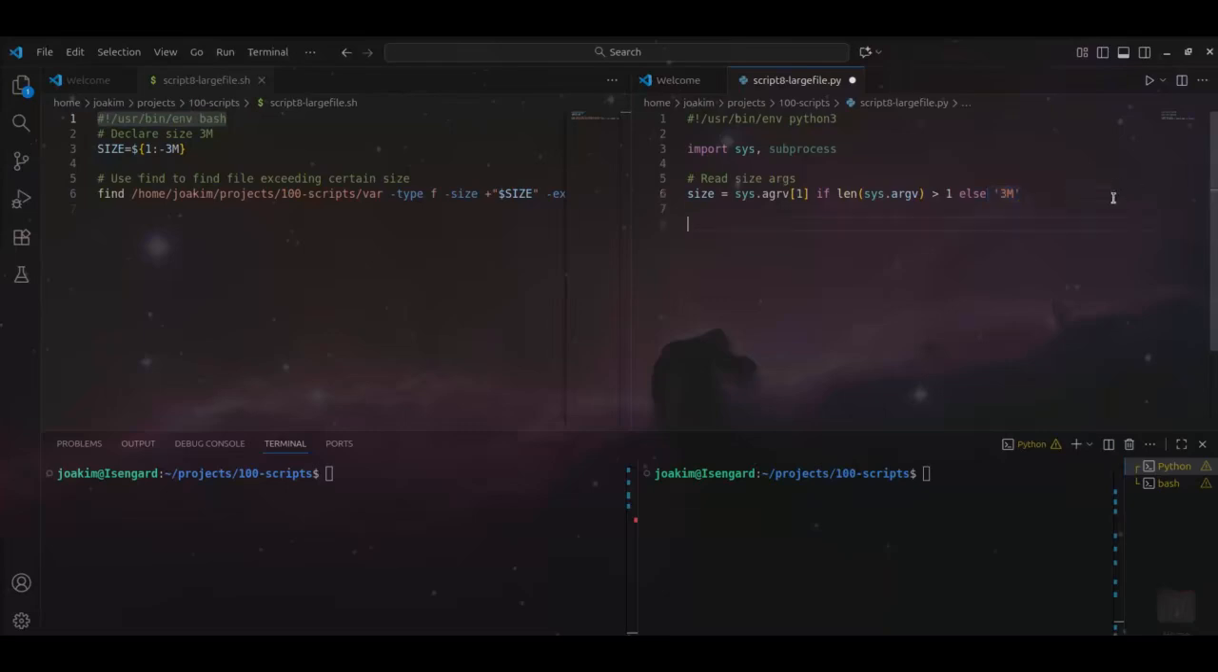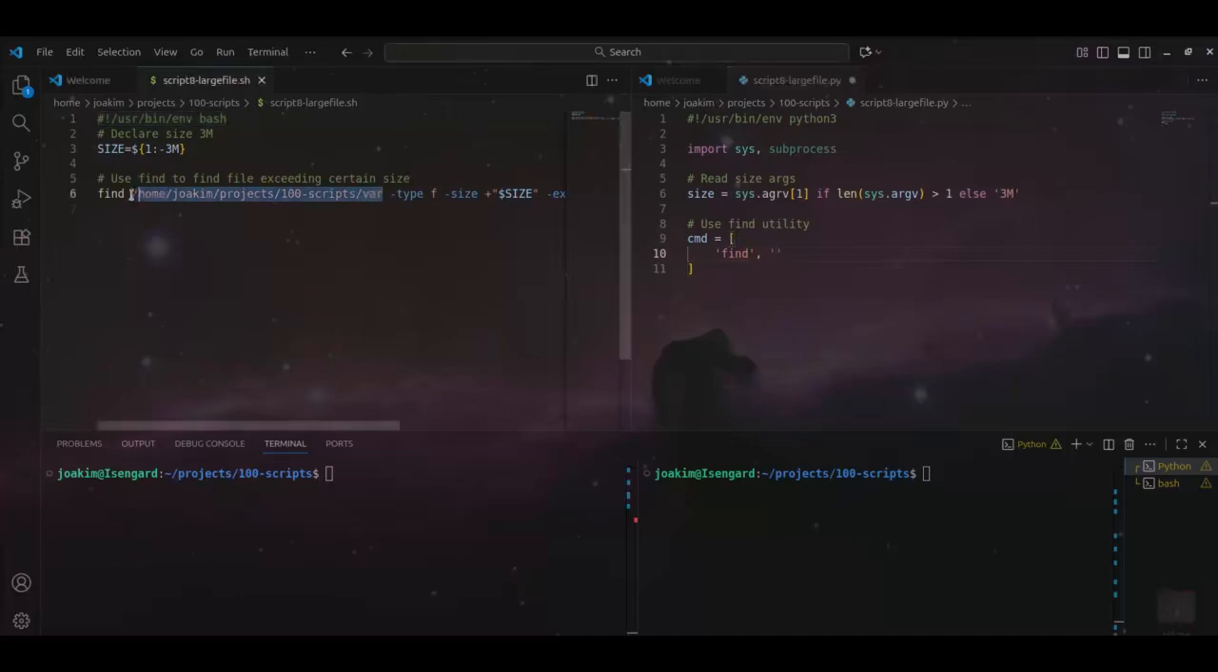Let's see. We'll use the same find utility, but in Python. It's going to be pretty much the same command. If we don't use find, we'll have to loop through the file system and try to find files that way. Python doesn't have a one-liner to find that. So it'll be cmd. We have an array here, and then we do find, then we put the path here.